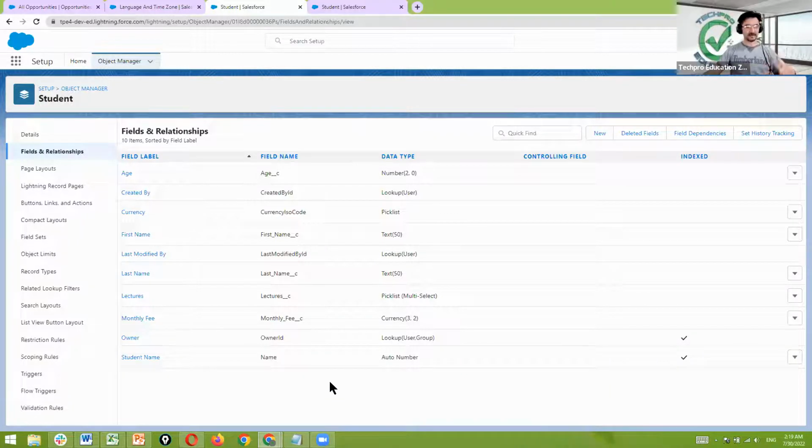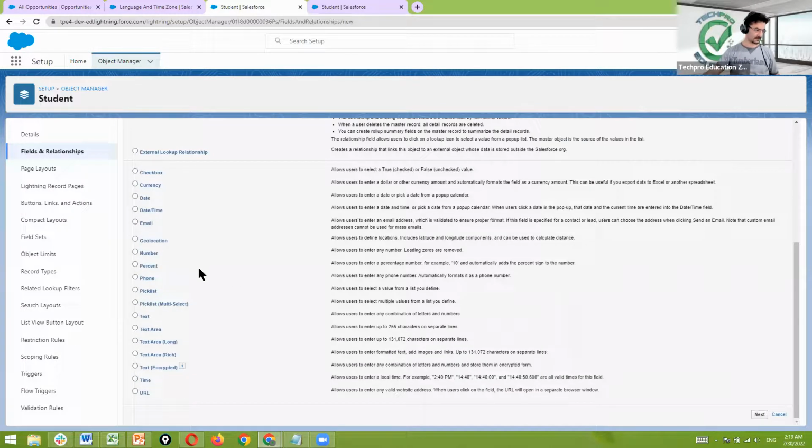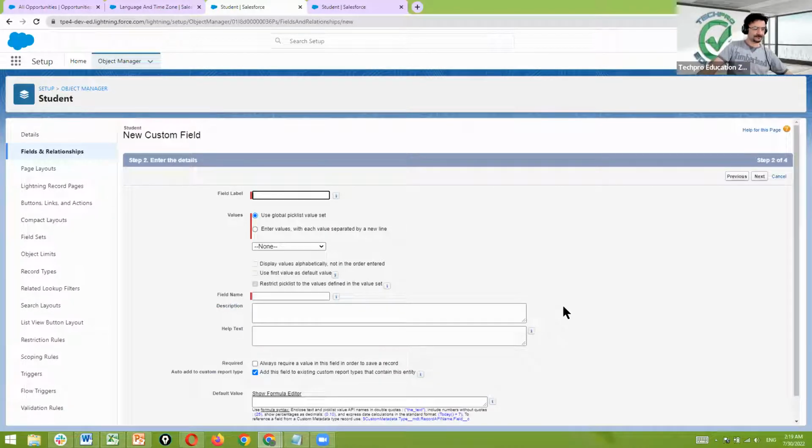So let's create our pick lists here. The first one will be the country, right? So let's click on new and choose pick list from here, and click on next. Let's call this country. Field name will be country. This is where we are calling our value set. So in this list, we should be finding our global country. This lesson, we created this one.